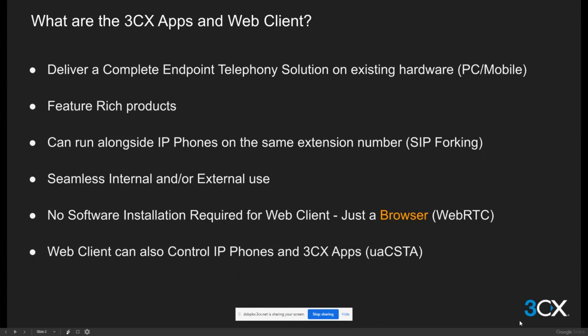The web client can also control IP phones and 3.6 apps. That means through the web client, we can control our 3.6 app as well as the IP phone. If we need to make a call, we can call from the web client and it will go to the phone also. That means we can have control through the web client.